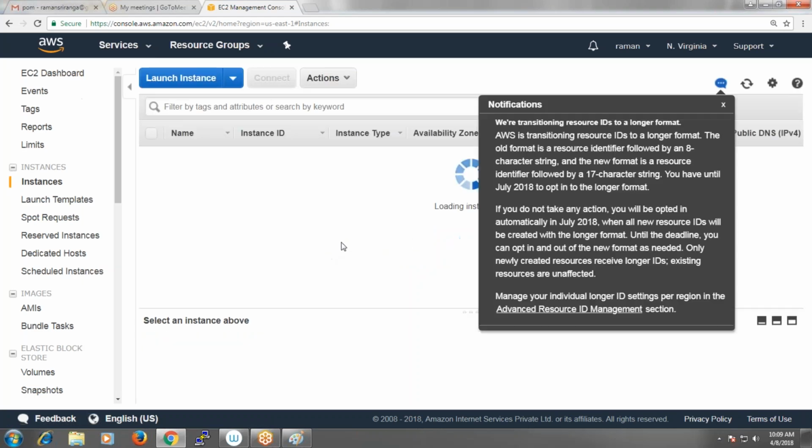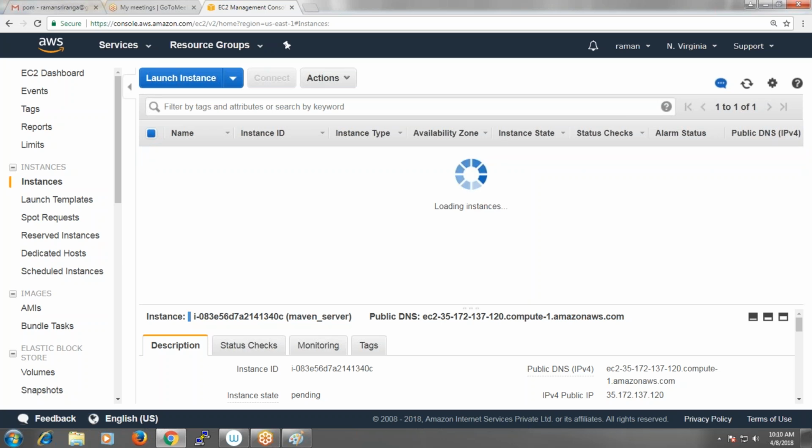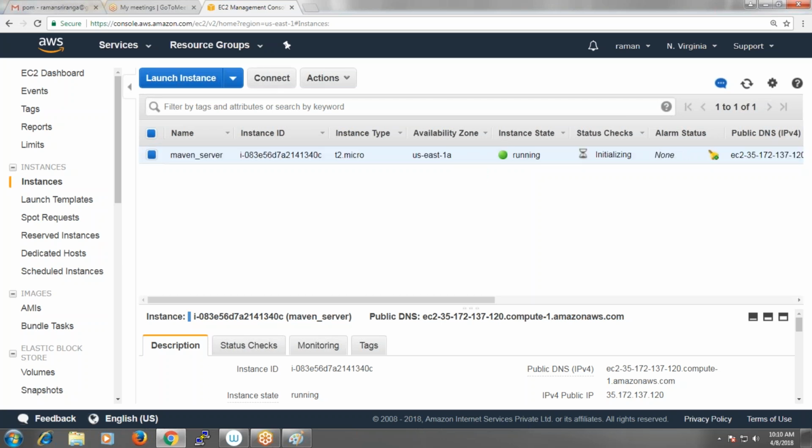New instance. Now my machine is getting ready. Maven server micro instance launched in this data center US East 1A, that is in North Virginia. The instance state was found to be pending. If I refresh this here, it will be in the running state. Now it took some time for my instance to get ready. After that, I can install Ubuntu, I can install Java, I can install Maven on top of it, and I can do the practicals.